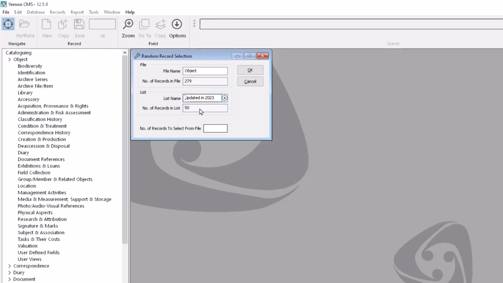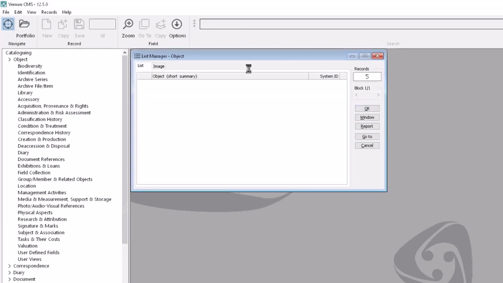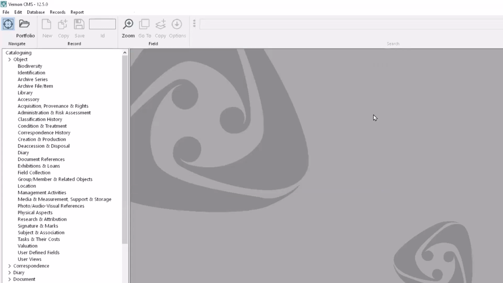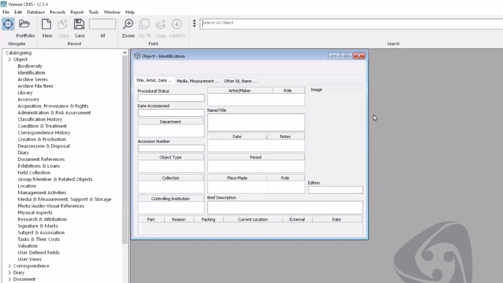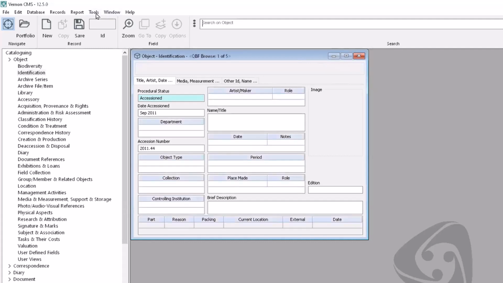So out of these 50 records, I'm going to choose 5 of them. You can also enter a percentage in this field. I'm just going to enter 5, and it's going to choose 5 random records from that list. And then I can look through those records and check the fields, check the information. This is a tool that you could use in a variety of ways. And so that was under Tools, Utilities, Random Record Selection.